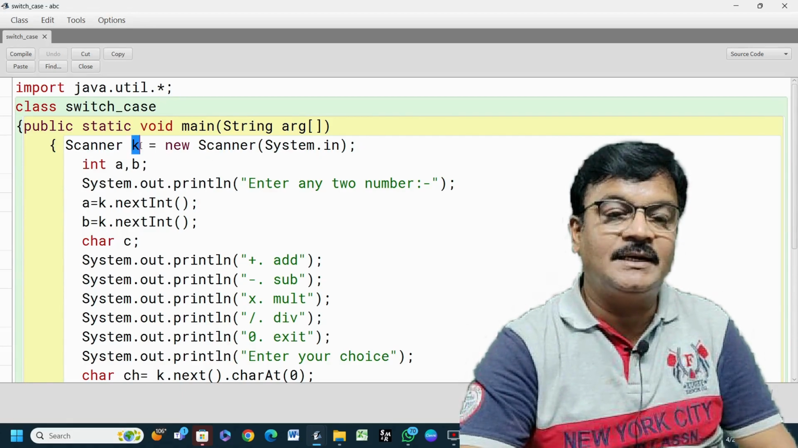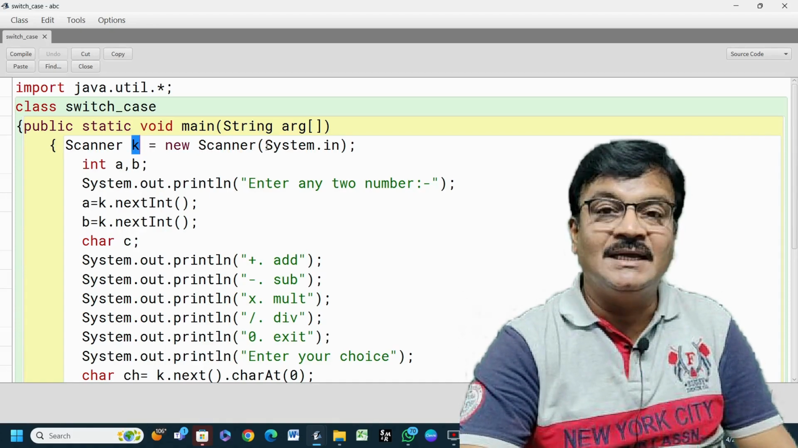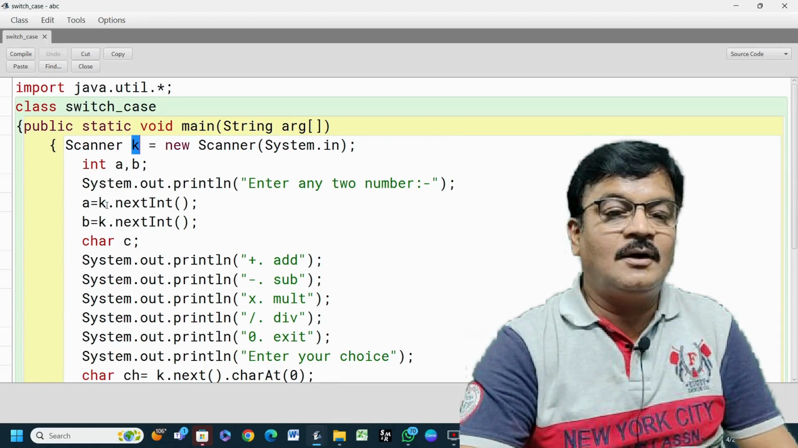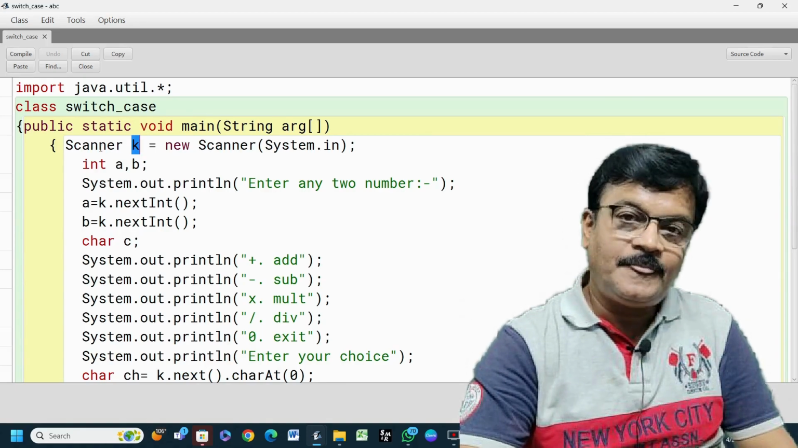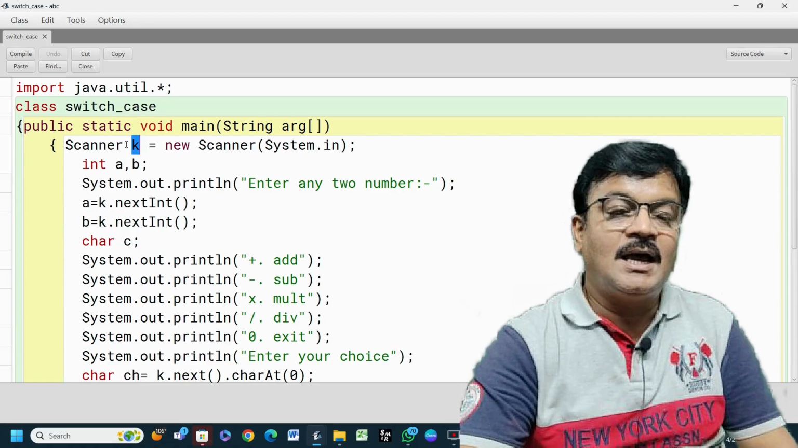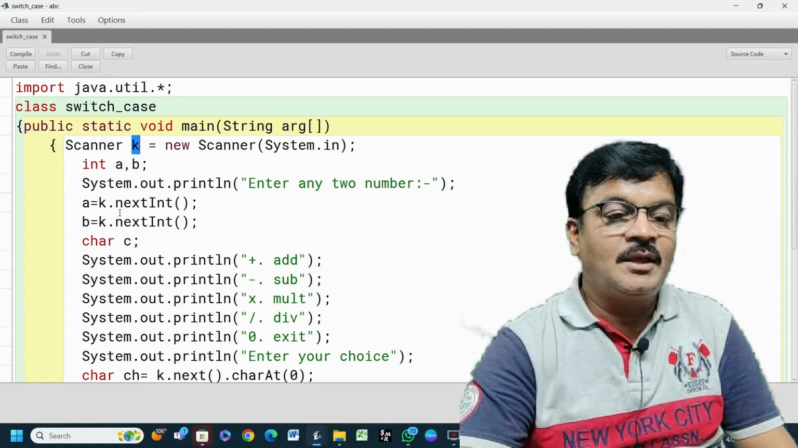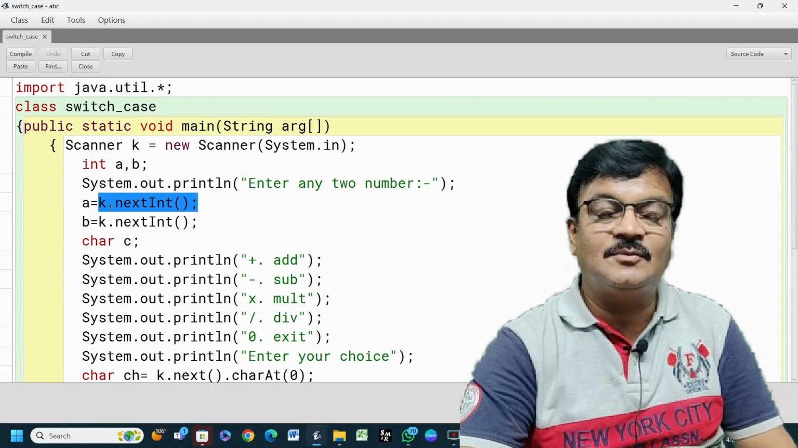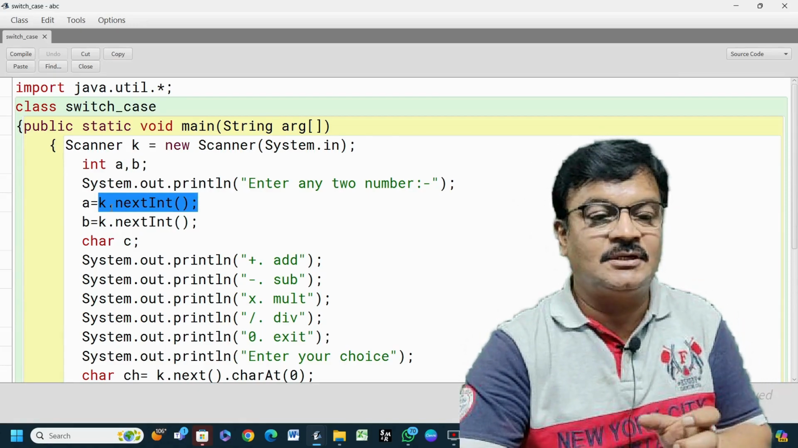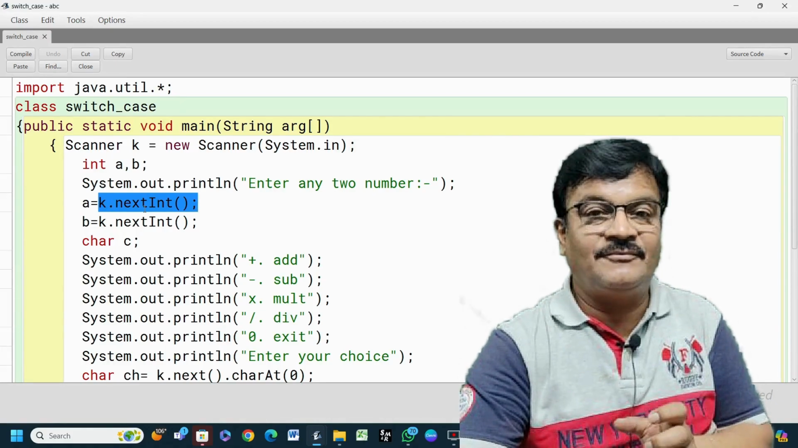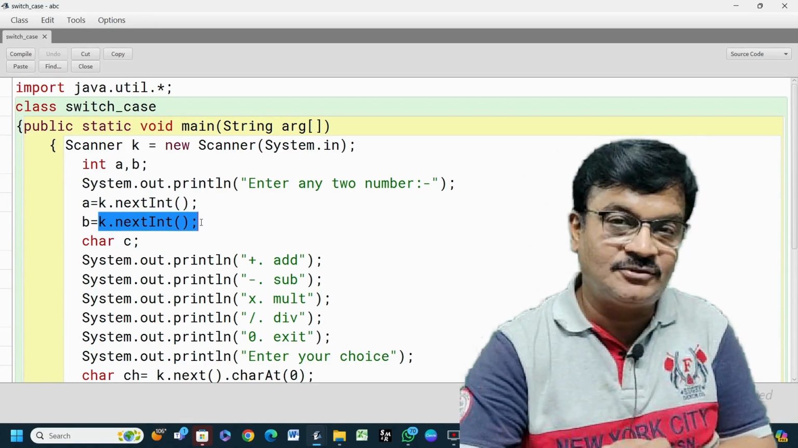So the k object I have created to initiate System.in. Okay, so because Java has System.out but also System.in, if you want to initiate System.in, you have to import this package, and by the help of this Scanner class, the power of System.in, you will put it in the k object. Now by the help of the k.nextInt function, in place of System.in.nextInt function, I am writing the k.nextInt function, to accept the first number. The same command you can use for the second number, that is b = k.nextInt().